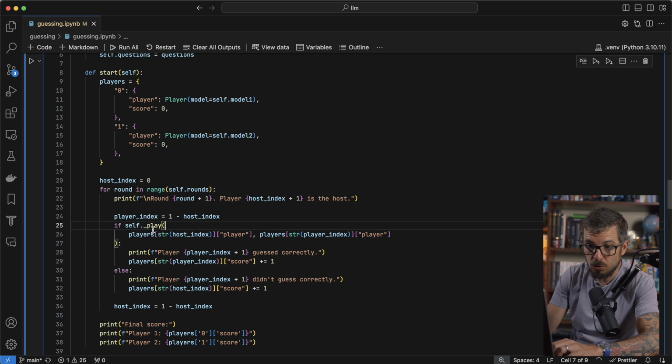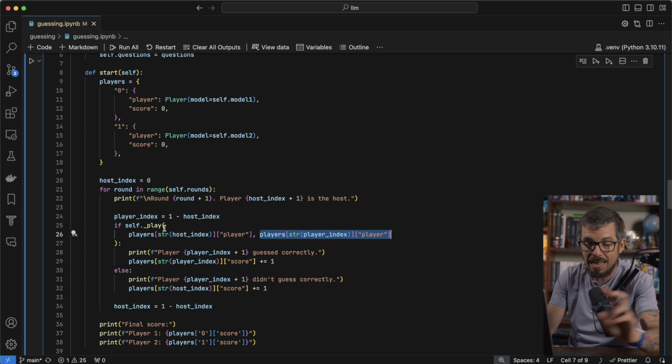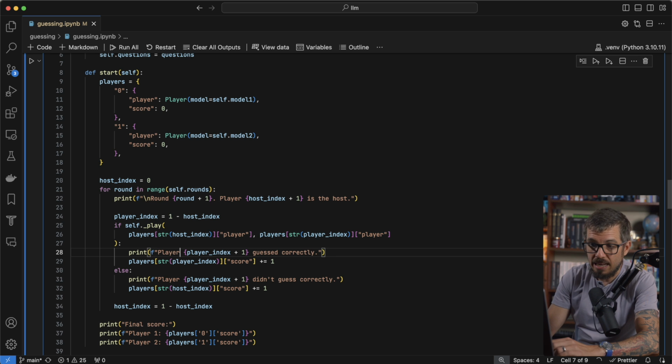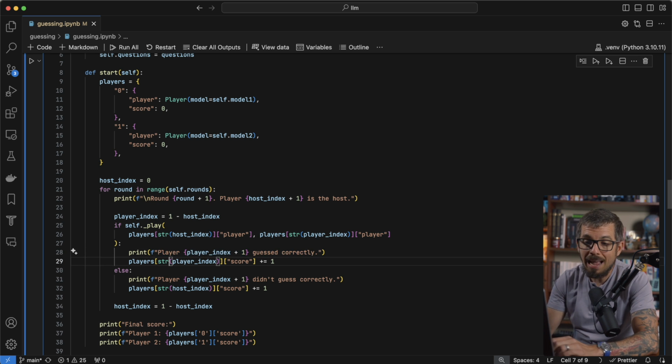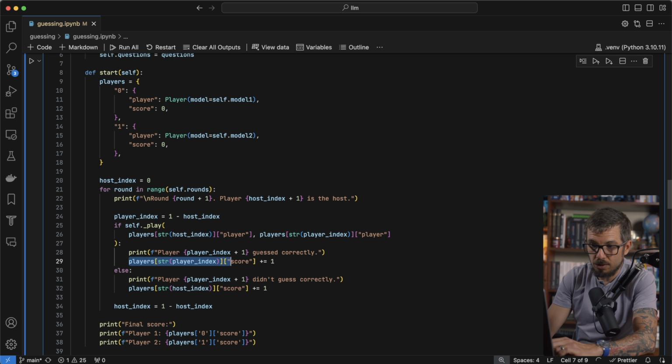If this function returns true, and let's see the parameters. The first parameter to the play function is the player who's acting as the host, and the second parameter is the player who's gonna be asking the questions, okay? So I pass the 2 players, and if the player guesses, then I'm gonna say, hey, player with that index guessed correctly, and I'm gonna add 1 point to the score of the player. So I'm gonna go to just this structure here, I'm gonna add 1 point. And notice that I'm doing that to the player index.